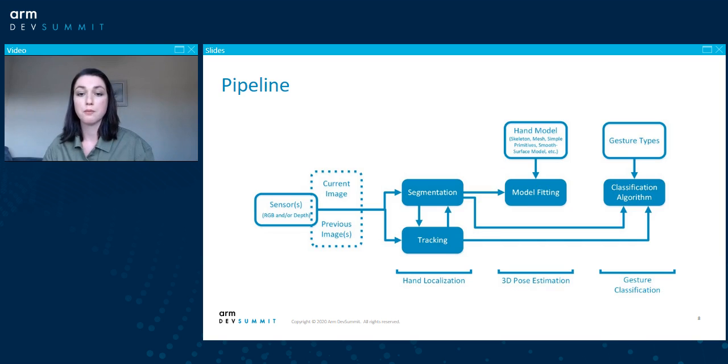Implementing your solution might look something like this. Starting with the sensor, which could be an RGB, or it could be RGB plus depth, for example. Streaming, we firstly want to do a hand localization followed by 3D pose estimation and gesture classification. Each individual block can be done with a neural network, or it could be one model end-to-end performing the entire task.